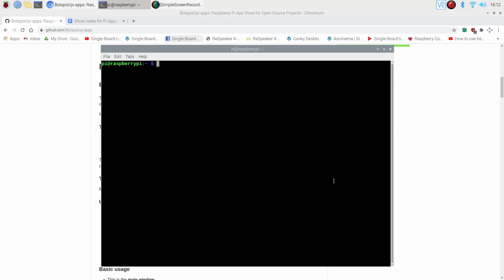Before we install, we want to make sure that our system is updated. So the first thing we want to do is sudo apt update. You should do this on a regular basis to make sure that your Raspberry Pi is always up to date.